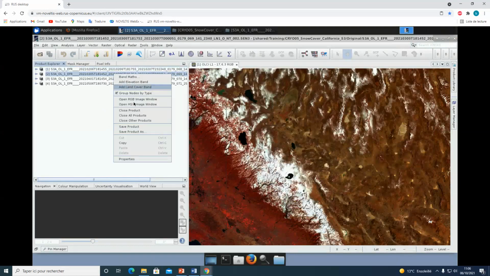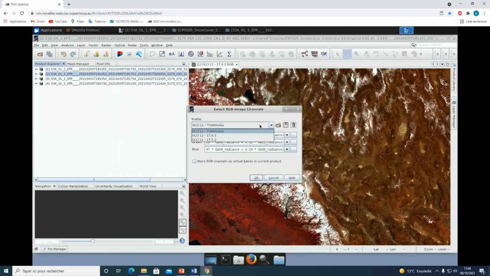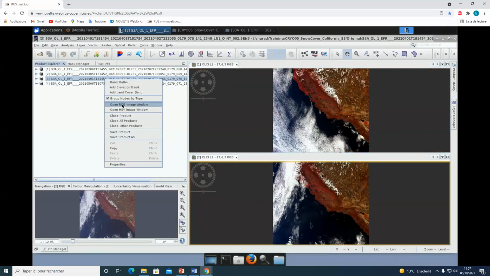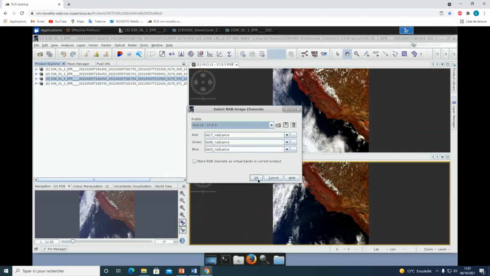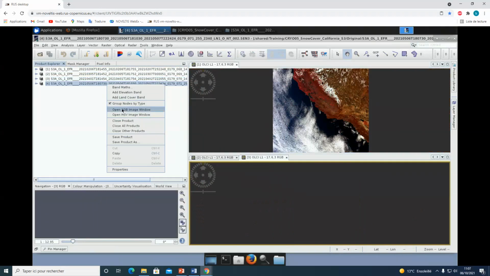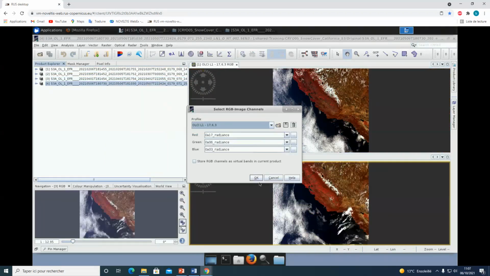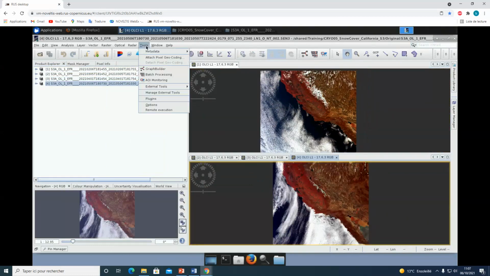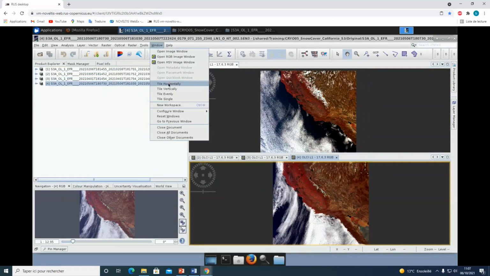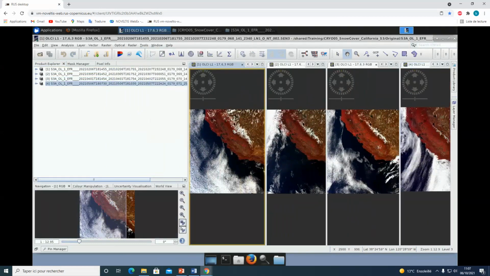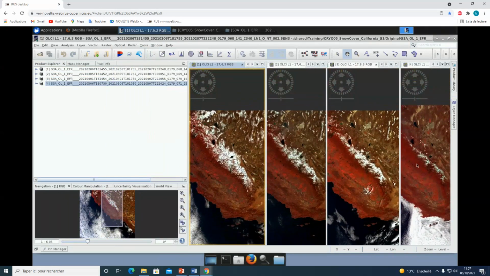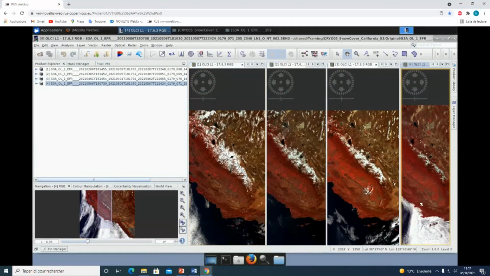We're going to generate an RGB view for each of our products using the 17, 6, 3 profile. So March, April, and May. Again, to simultaneously explore the 4 months, go to Window, Tile horizontally. And then by zooming in, we can visually assess the rapid snow cover decrease from February to May in the Sierra Nevada, California.